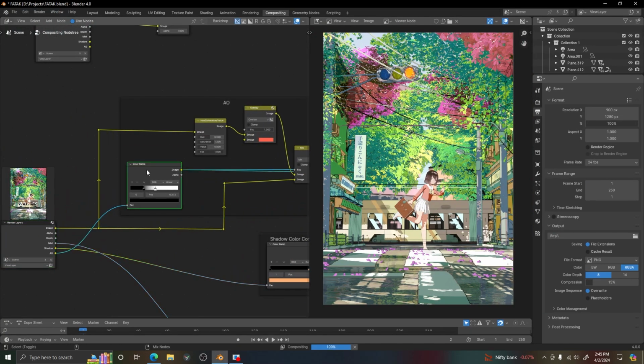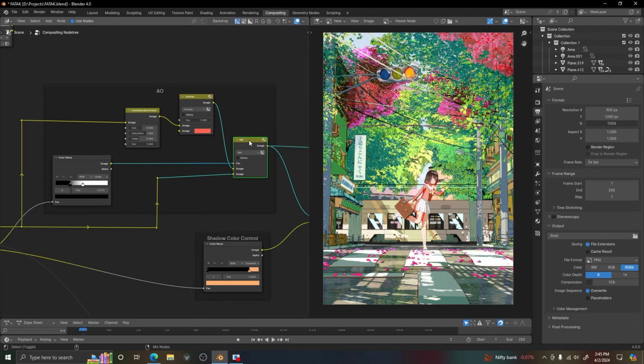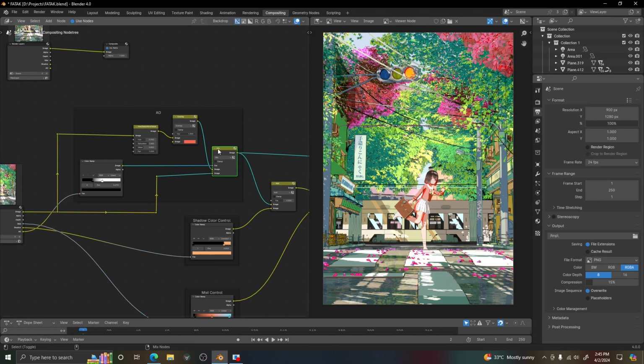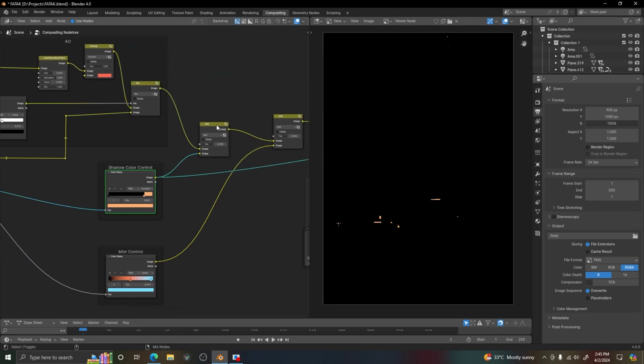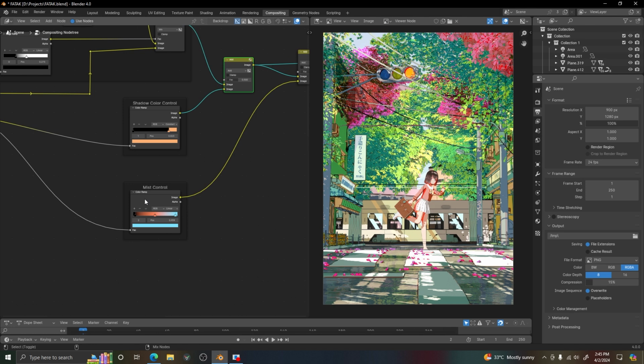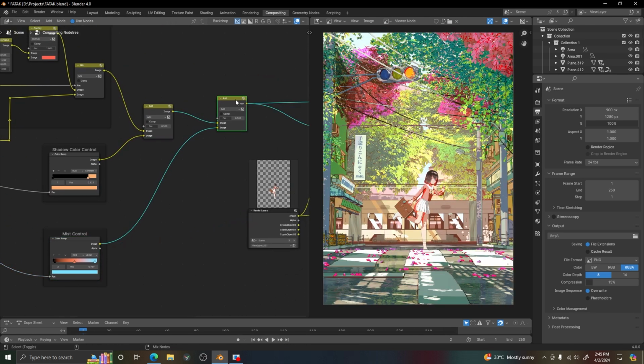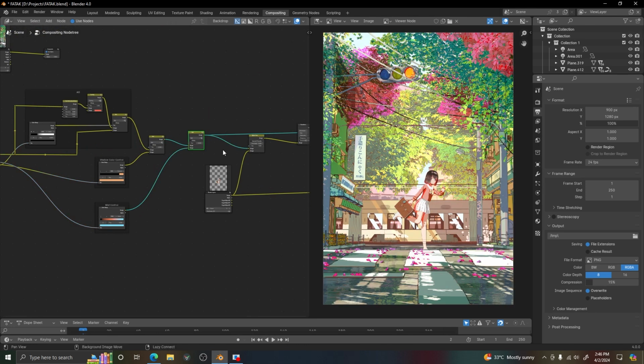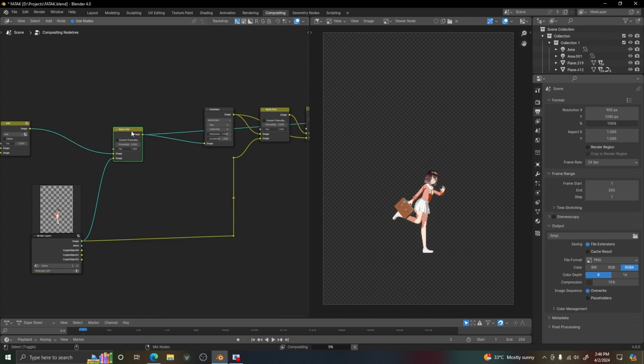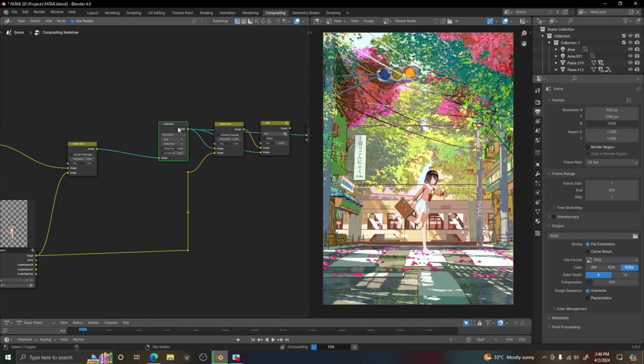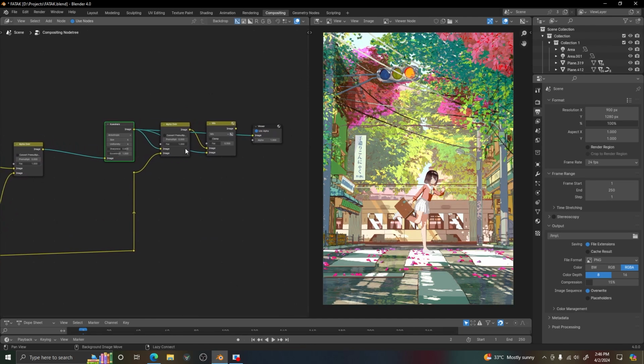So here we are in the Blender compositor. I am using the AO pass to get some warm shadows in our render, and the shadows pass for the same. And using mist for some environmental glow. I am using a Kuwahara node to get some simplified results.